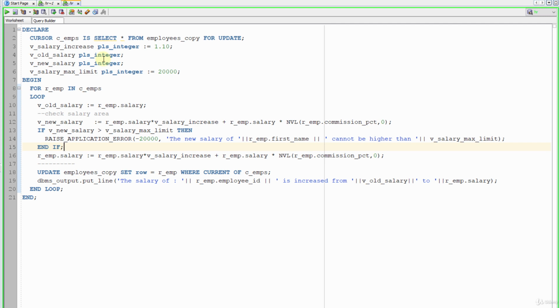What if our maximum salary limit changes? Assume that your boss says that our maximum salary limit is $30,000 from now on. What will we do then? Will we find all the code that includes salary check logic and change it all? This is not a good way. Actually, most probably you will not be able to find all the occurrences of that code. You will miss some of them and they will cause errors in your programs. So this is not a good way.